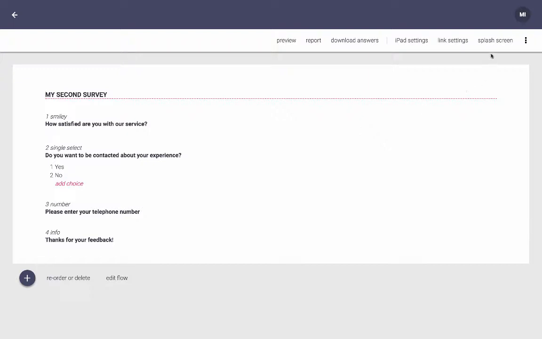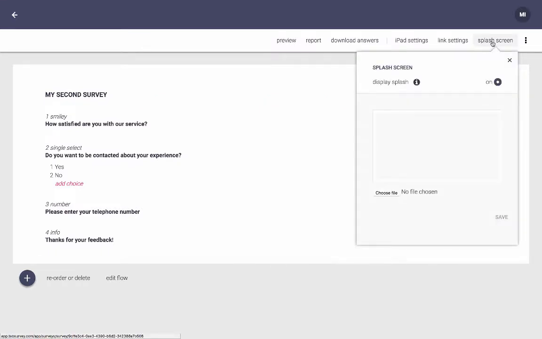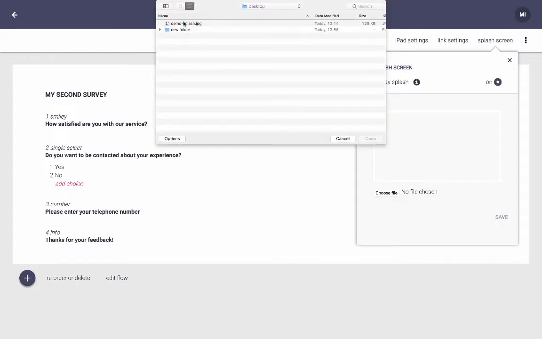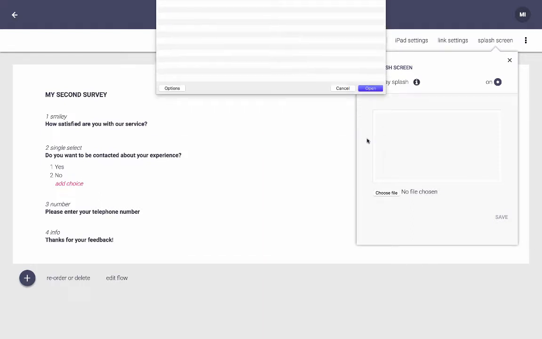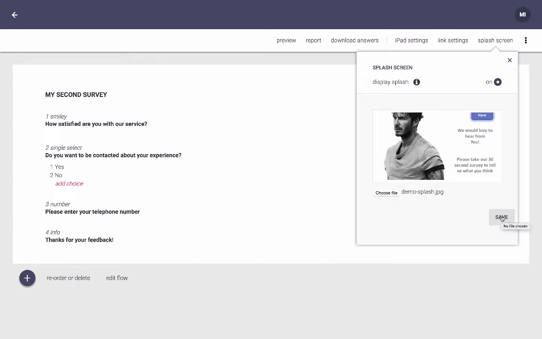The way to enable it is basically just to press the splash button. Make sure you have this to on. Display on. Choose an image. Certain restrictions apply to this image. And press save.